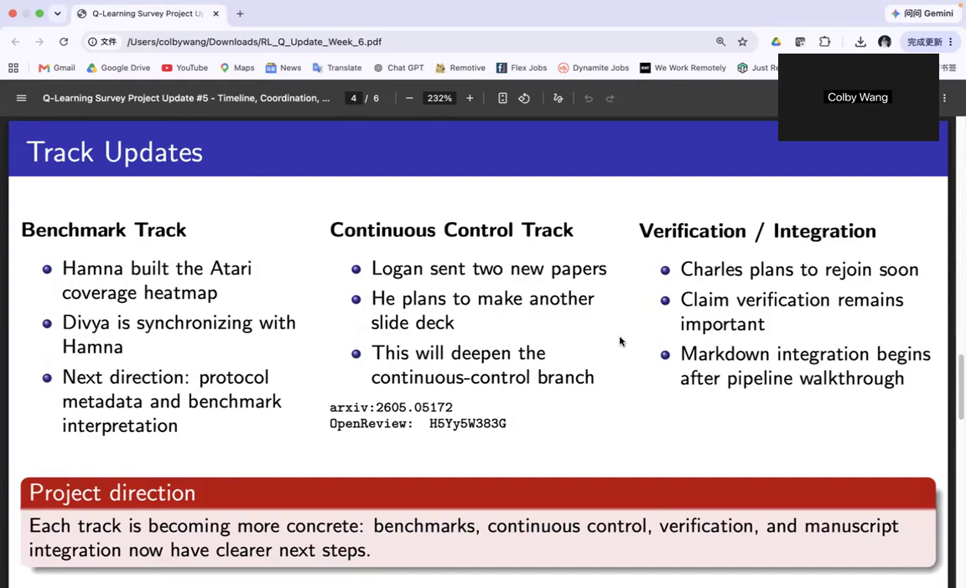Second, the continuous control track. Logan sent 2 new papers and plans to make another slide deck. This is useful because continuous action Q-learning has become one of the major branches in our modern Q-learning map. We need to understand not only basic methods such as NAF and QT-Opt, but also newer work involving action generation, candidate ranking, and pre-trained robot policies.